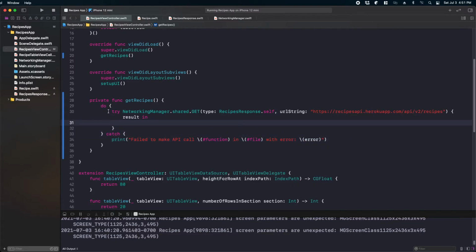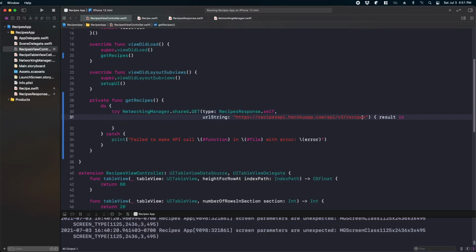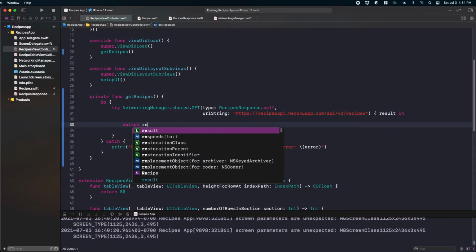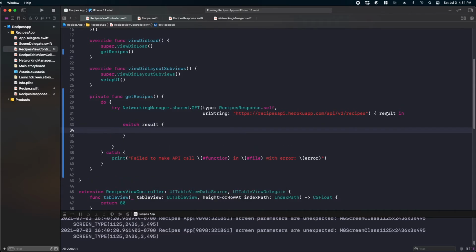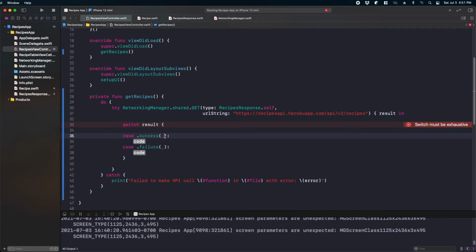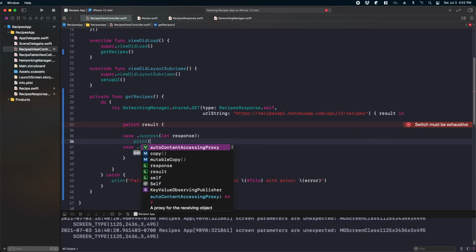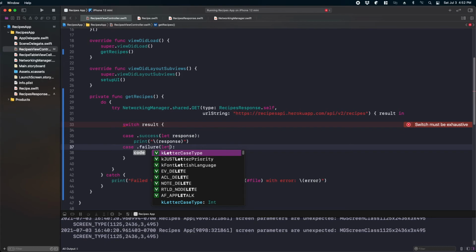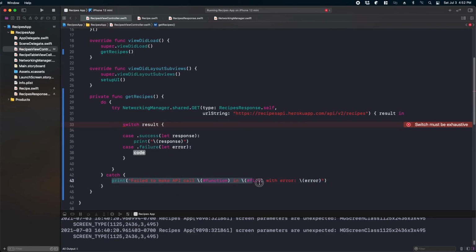So now we have made our networking call, and we have received our result as well. Now what we will do here is create a switch statement and switch on the result, because this is of type Result, which returns either a success or a failure. So we have to switch on that, and Swift will give us the suggestion to add the missing cases. In this case, we will just write response. The success will return us a response, and we will print that response here. And the failure will return an error, and we will simply paste it here.